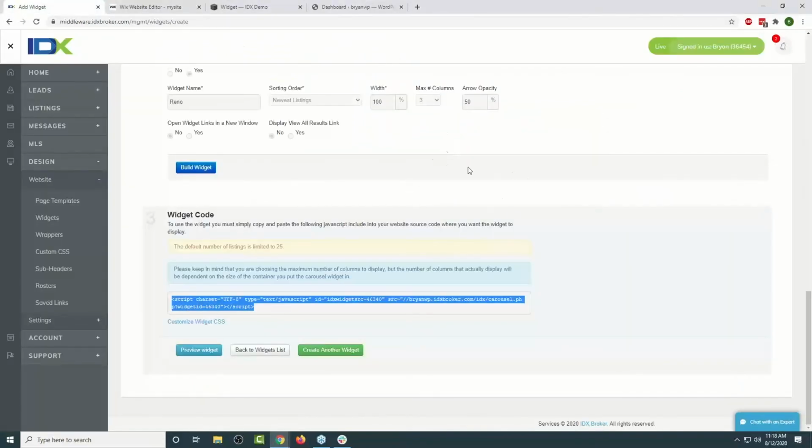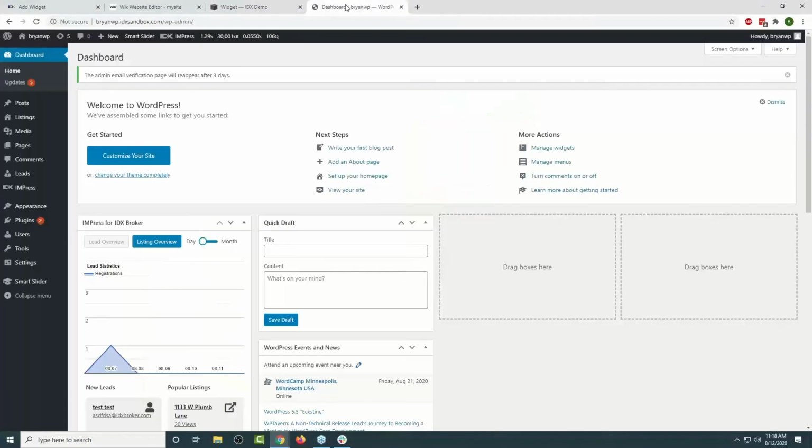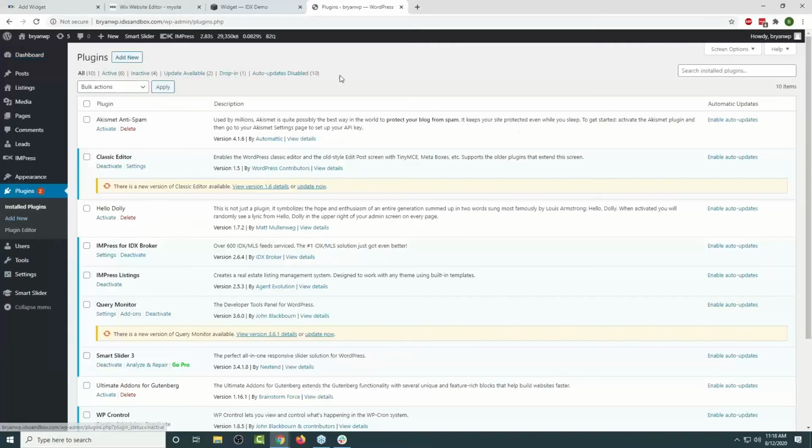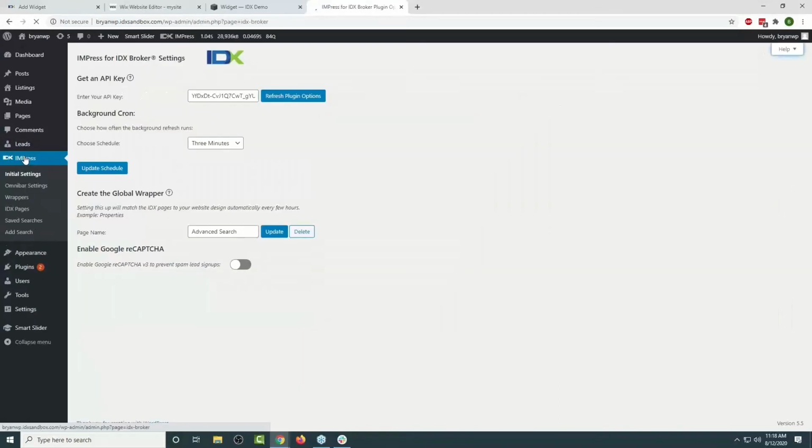So now that we've made widgets for both Wix and Squarespace, I'm now going to go to WordPress. WordPress is going to be a little bit different because we have a plugin built in specifically for WordPress. The first thing you'll want to do is install the Impress plugin. And you can do so by going to plugins and searching for IDX Broker Impress. And I've already installed it here on mine, so I don't need to do this step. We do have documentation which describes how to download this plugin. And so you want to make sure that your API key is within the plugin as well. And that's all part of the documentation that we have.